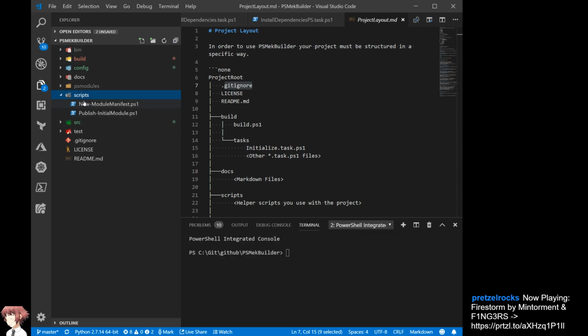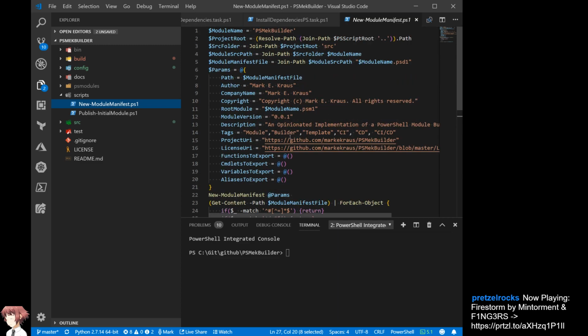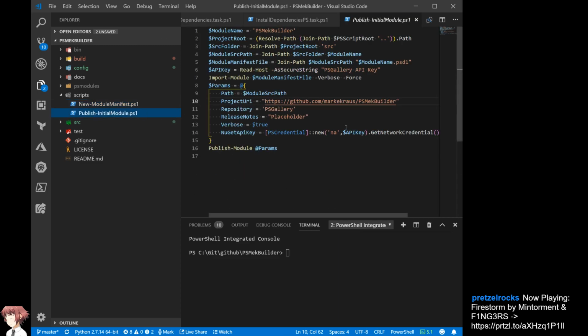The scripts folder is just for scripts that you use inside the project. It has nothing to do with the build. Nothing in there will be included in the build, but if you have some specific scripts that would be helpful for building, deploying, or whatever you want to do with your module, this is where you put your own scripts. For example, I included in here how I created the initial manifest and how I published the initial module to the gallery.